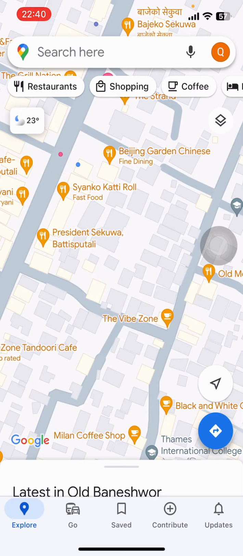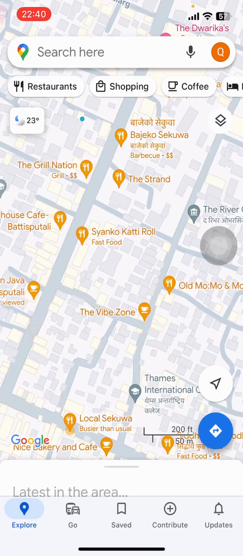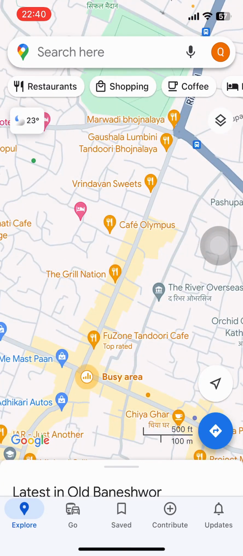First, open the Google Maps app on your phone. If you don't have the app yet, you can get it from Google Play Store or the Apple App Store. Once you do that, launch the app, then sign in.